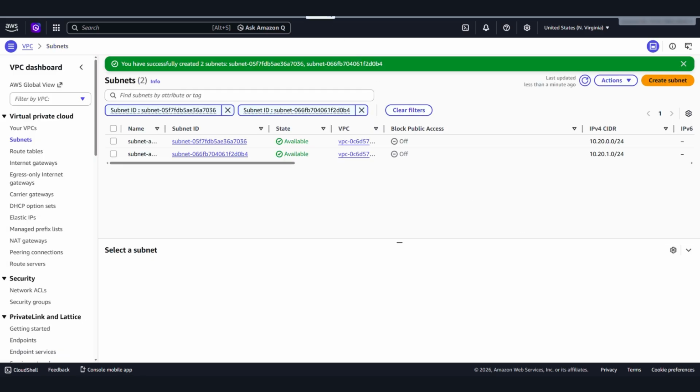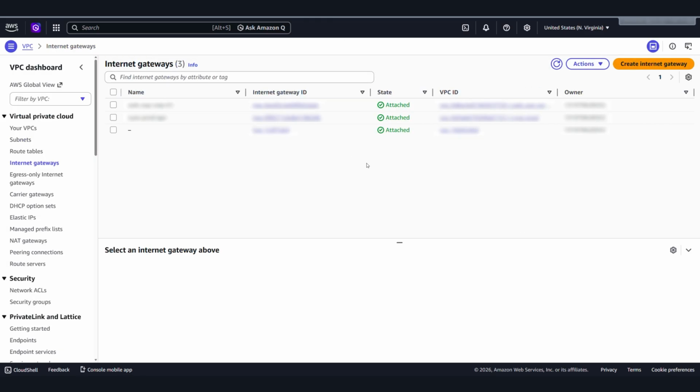Step 3. Create and attach the Internet Gateway. The Internet Gateway is your VPC's door to the outside world. Without it, nothing leaves the network.